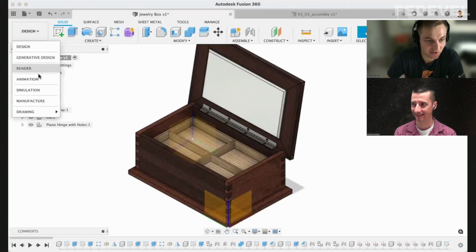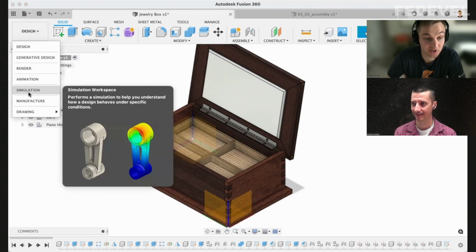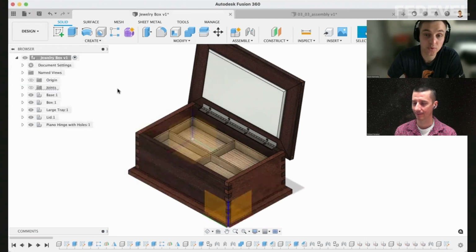If I go back just real quick, you can also see there's the simulation workspace. That's where you can do static stress, fluid, all kinds of other, I think there's like 12 or 14 different simulation types. And that's really more about the physical properties of your material.